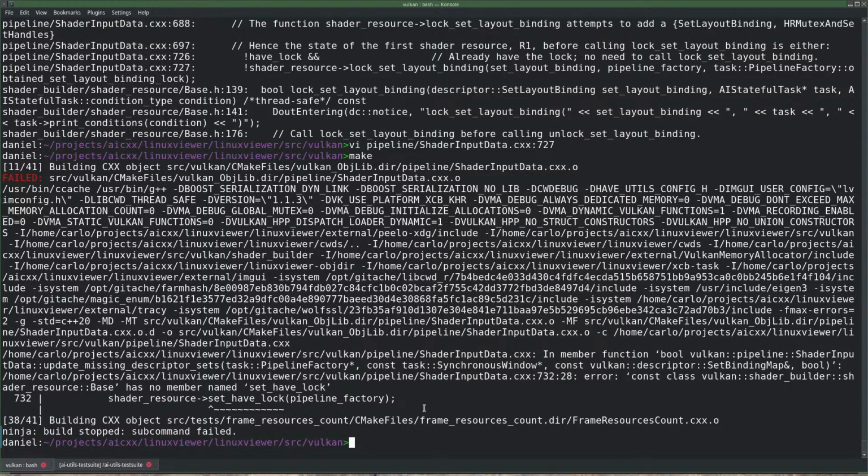Why is it not compiling here? Set have log. Error. There's no member set have log. I just added it, didn't I? Oh, this is base. What?